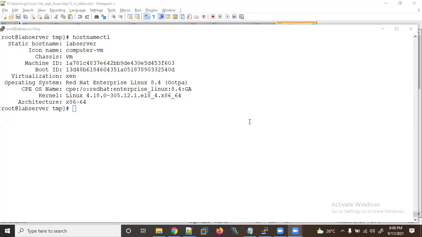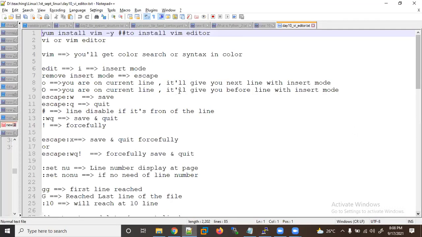Welcome to all. So today we will learn about the VI or VIM editor. VI or VIM editors are used to edit your files. It's the same as the Notepad you use in Windows. Suppose VIM editor is not installed, VI editor is installed by default in your operating system.